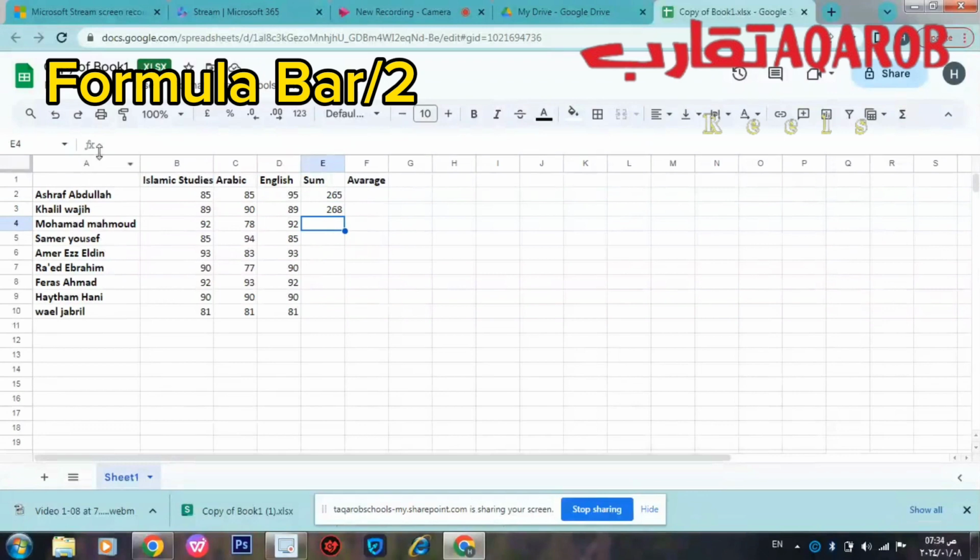Okay, if I have hundreds of names, how can I do that? This is very long. It is very long to write the summation formula for all the names. How can I find the summation very fast, very quickly? I will write this formula for the first one only and put the cursor at the edge here.